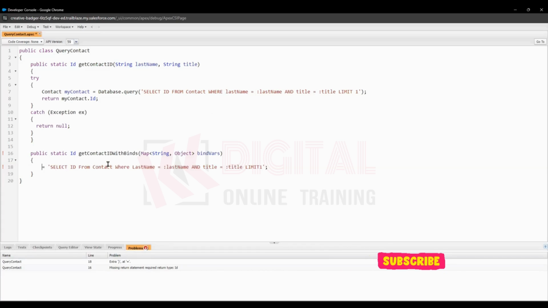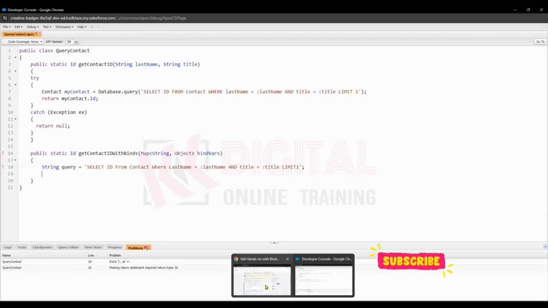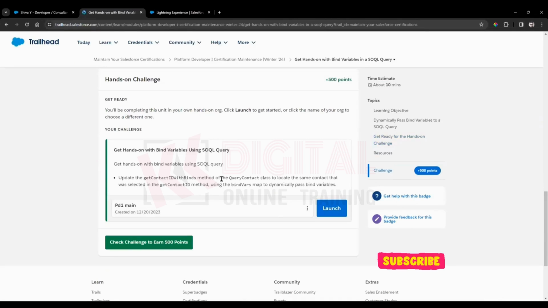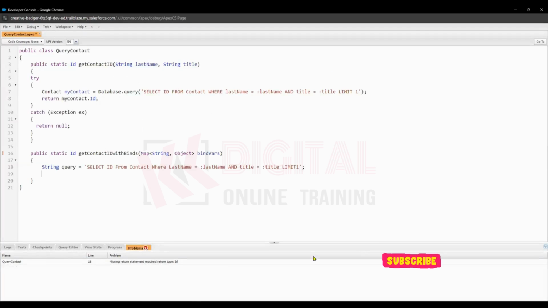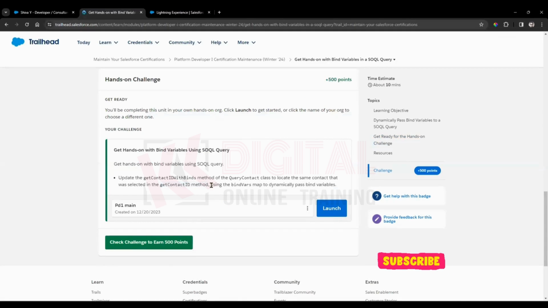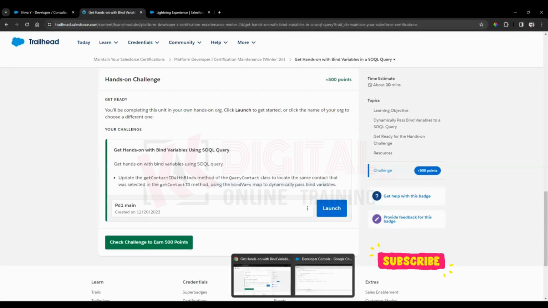Next, I want to store this information in a string. You can name it query. String query. Now see here, they gave one word. So we return the query, the same contact that was selected in the getContactIDs method. We return the same query here, but here they gave the additional, using bind variables map to dynamically pass the bind variables.